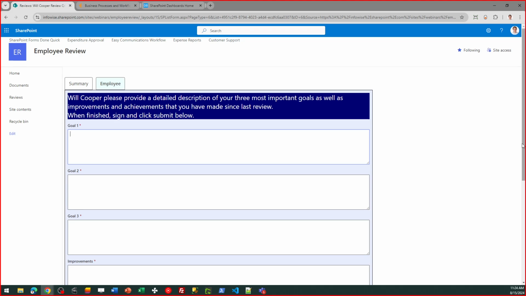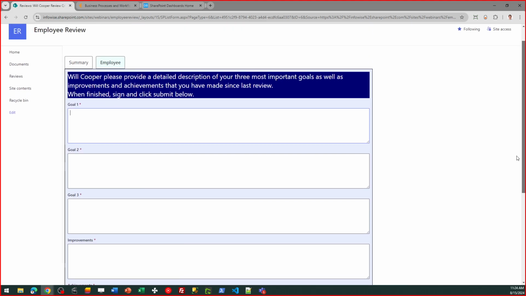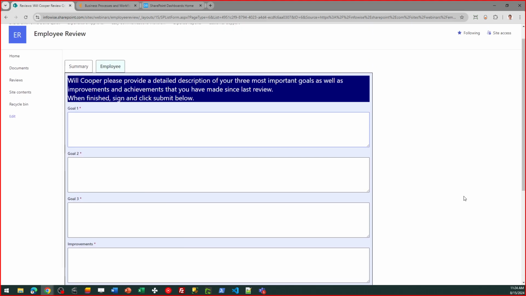These fields are totally under your control. So this system just has some example fields. In our case, we have goal 1, goal 2, goal 3, improvements and achievements. But you can have whatever fields you want. You may want to include a rating system. You may have other feedback that you want to do as part of your review cycle. That's easy to adapt and adjust. When I get into the form tool later, I'll show you where you can adjust those.